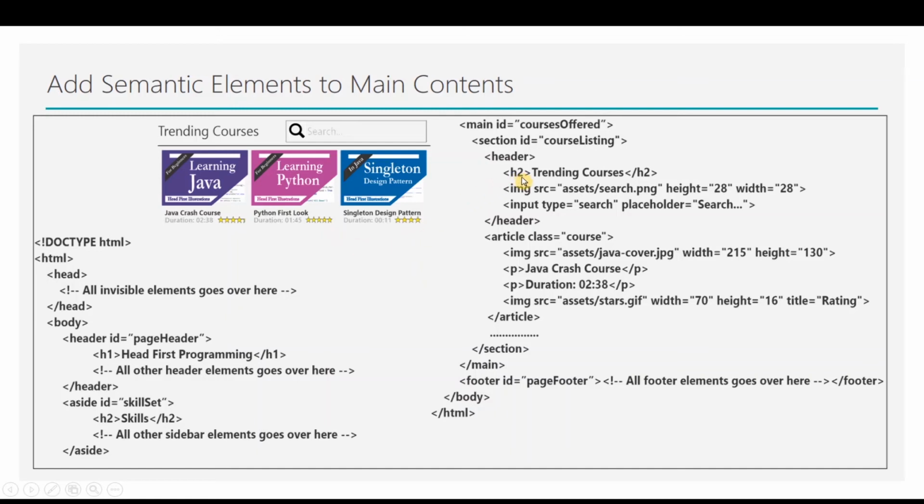So here we use the h2 heading element to describe the section heading. We use the img tag to include this microscope image as part of the page main content, and further make use of this input tag of type search to put the search bar on the web page for the purpose of facilitating the user to search for any course by its title.